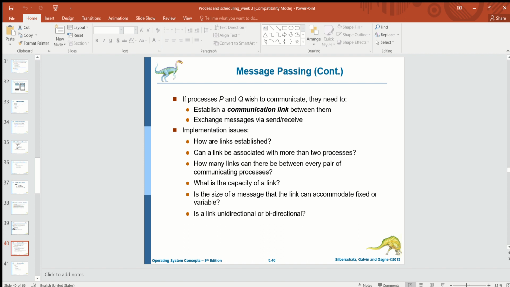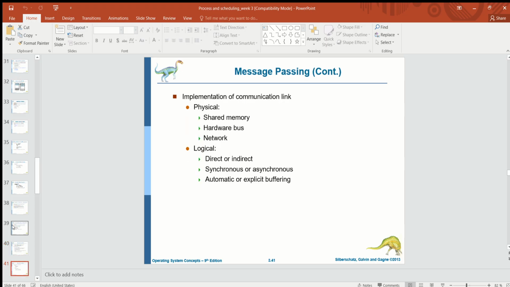How are links established? These are some of the questions we can be asking. The links can be implemented physically or logically. For physical links, there's shared memory, or a hardware bus system that allows the message passing to happen, or it can be networked. Then logical, it could be direct or indirect, or we can employ synchronous or asynchronous, and automatic or explicit buffering.